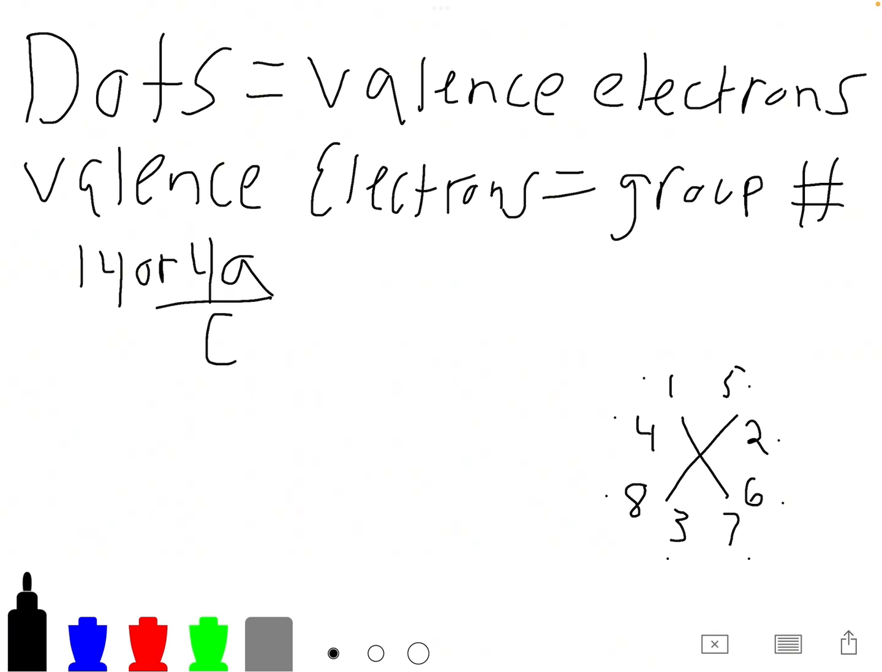So take carbon for example. Carbon is in 4A, or 14. If you're in the teens on your periodic table, you just subtract 10, and those are your valence electrons. So it has 4 valence electrons. The electron dot notation of carbon is going to look like this. I'll show you both ways. Since there's 4, you're going to put 1, 2, 3, 4.